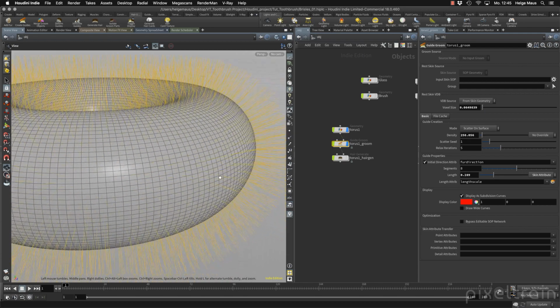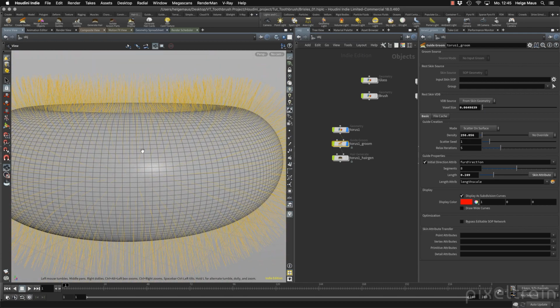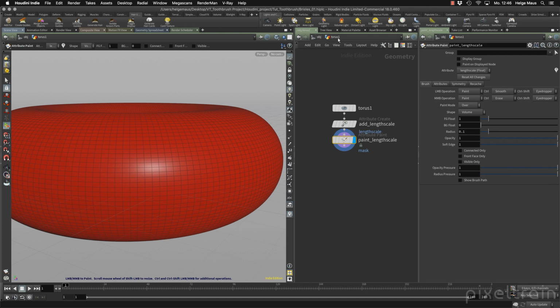Now we have all the points here on our skin or our surface, and now we can paint attributes on this. And for this, we can now do these length scale by hand here on the torus themselves, or we can ask Houdini for help. And for this, we have this little button here. And if you click here, paint length attribute, you are now back in your torus.